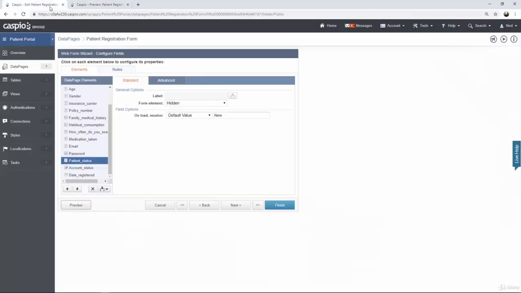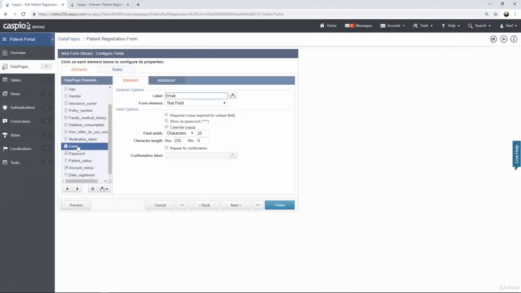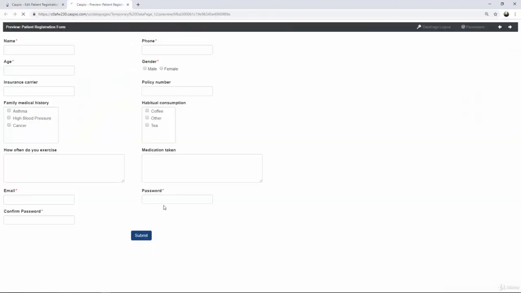So let's go back inside Caspio, select the email field, and very simply say repeat for confirmation. And for my label, it can read confirm email. Hit preview one more time. And now you get to see email and also email confirmation, along with password and confirming the password as well.